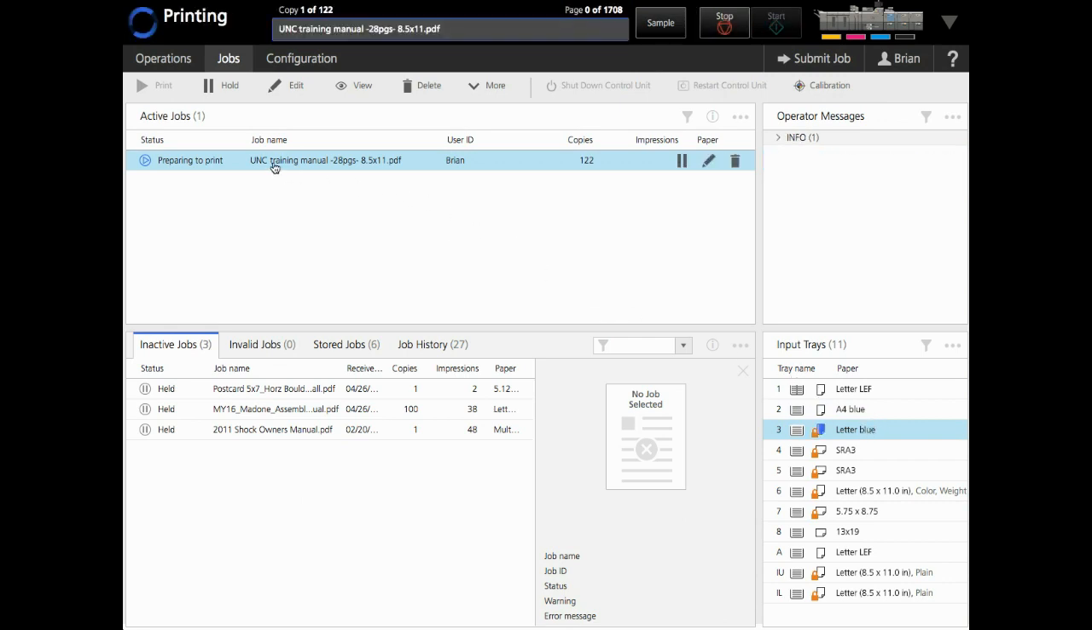And the job should now begin to prepare to print. As the job prints, the status will continue to be updated throughout the top.